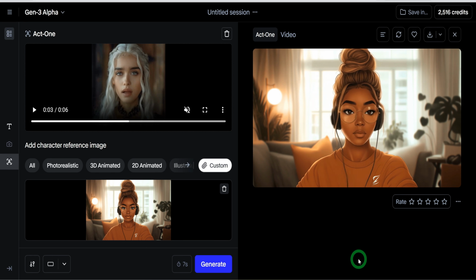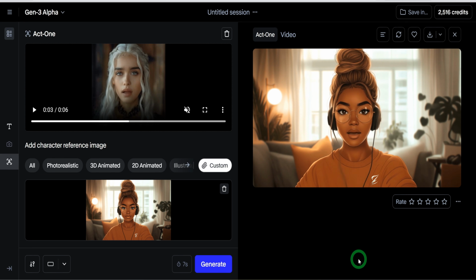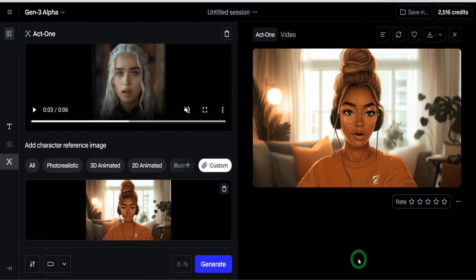AI animation tools have gotten way more advanced. Imagine me talking and moving as if I were real.